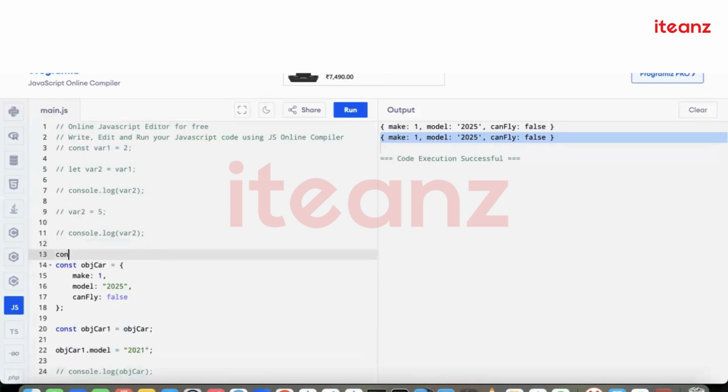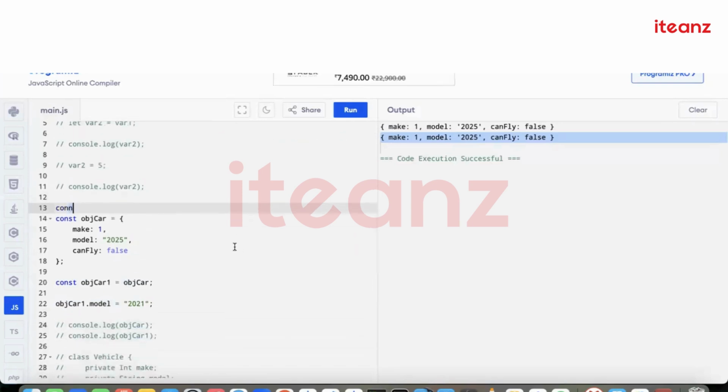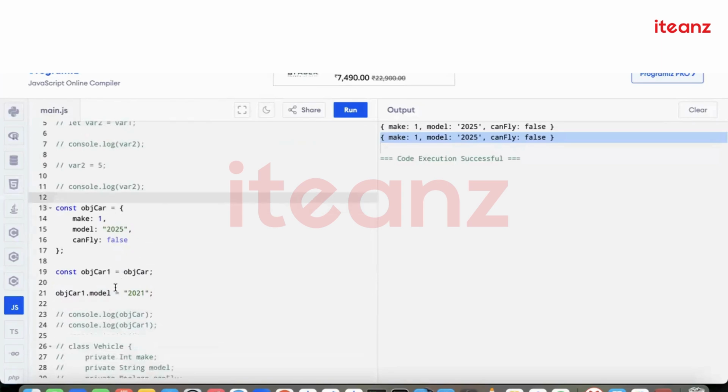You are logging in the second, right? I'm not logging right now. I'm just asking you, if object car1 is a const, right? And I'm saying that I'm changing the model property of obj car1, which is a const. Yeah, it will change to 2021. But it is a const. I just explained the difference between a let and a const. Then why do you think it will allow me? But it is an object, right? The object properties we can change. Why?